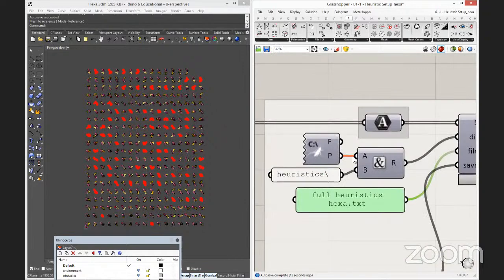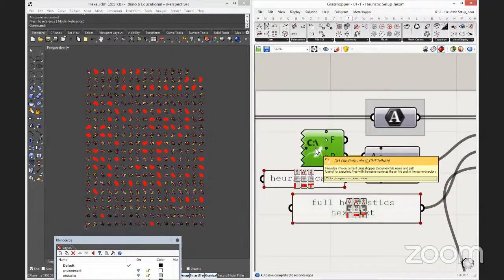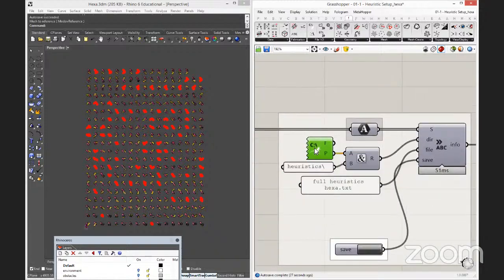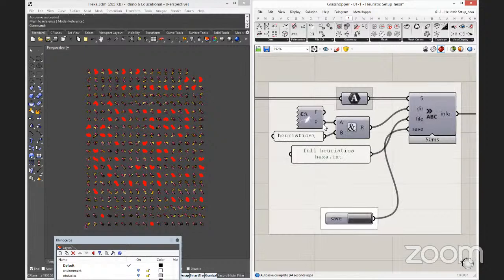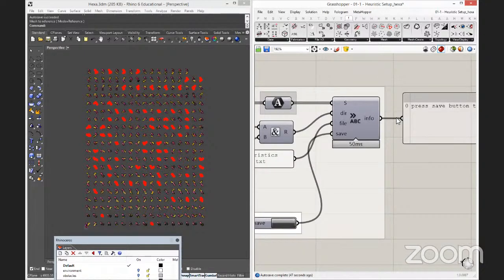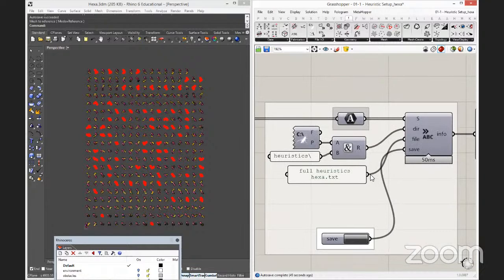If you notice, there's an orange cable here. This is because also these components from Frog are user object, and sometimes they do not load when you open the definition. So all you have to do is just to deactivate and reactivate them. So you see now the cable is black. It means that it's delivering the proper path. And now if you save, it will save correctly. So it might happen if you notice an orange cable or it's not saving and you see a null there, that is most probably the reason.